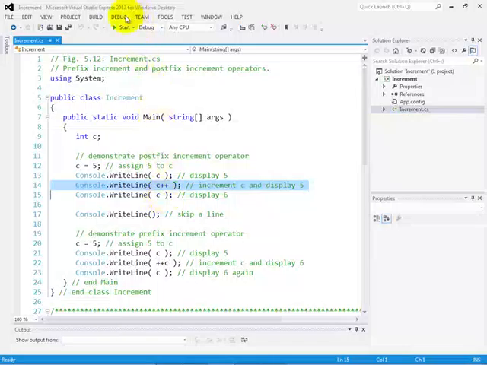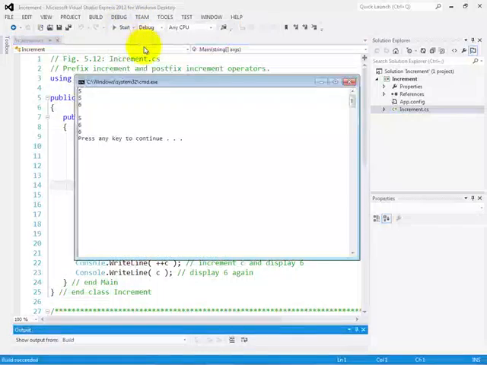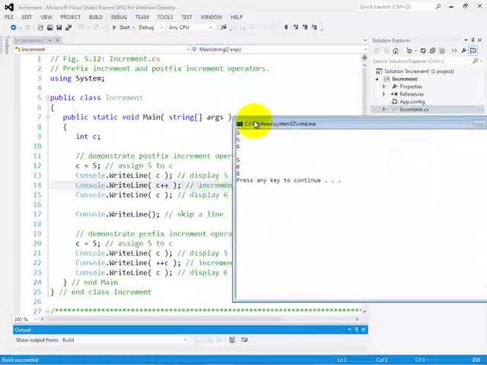So if I stop there for a moment and just run this program, you can see that initially we displayed the original value of c, which was 5. We then displayed the value of the expression c++, and the result of that expression is to return the original value of 5 once again. Then we saw the incremented value on line 15 when we displayed the value of c one more time.